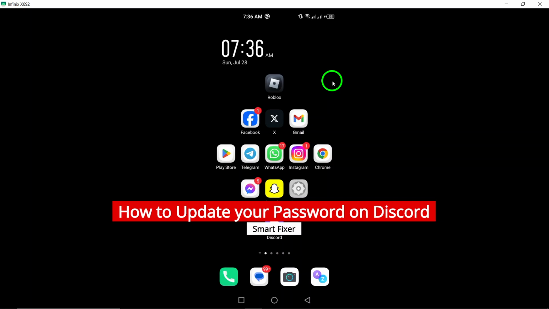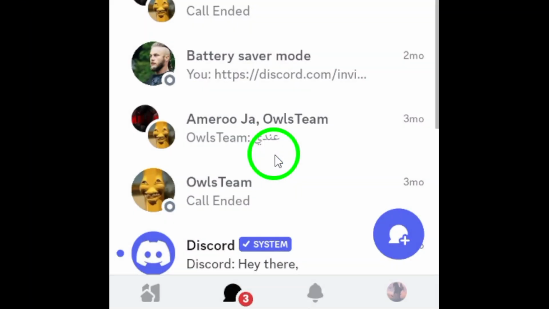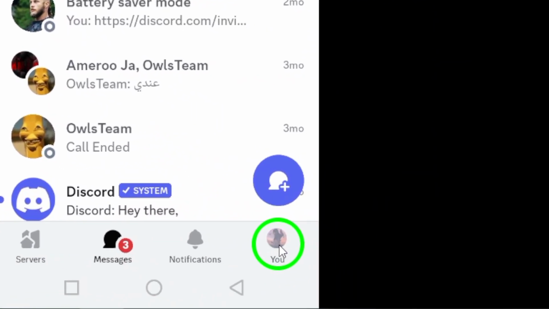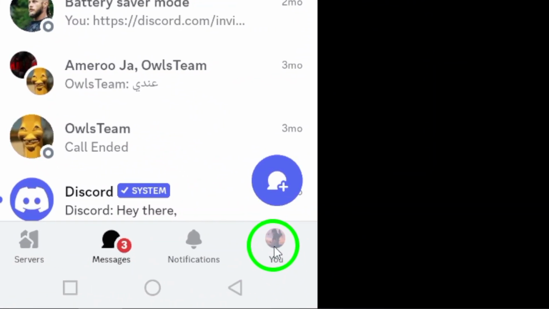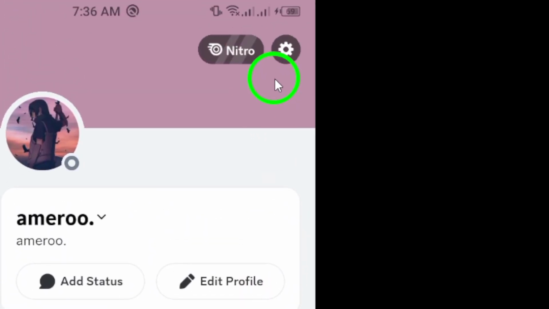Today I'll guide you through the steps to ensure your account remains secure. Let's get started. First, open the Discord app on your Android device. If you haven't already, make sure you're logged into your account. Once you're in, look for the U icon located at the bottom right corner of your screen. Give that a tap and you'll be taken to your profile page.